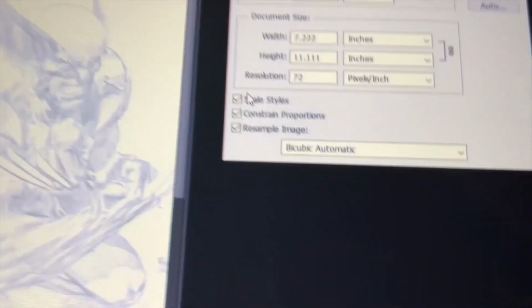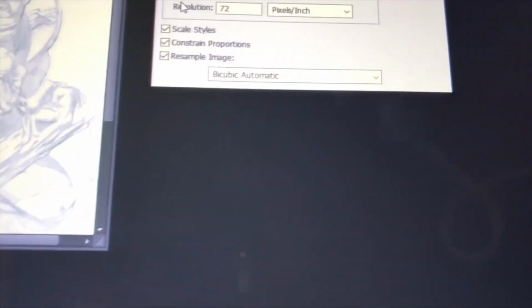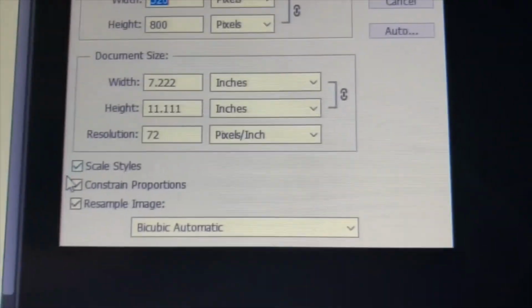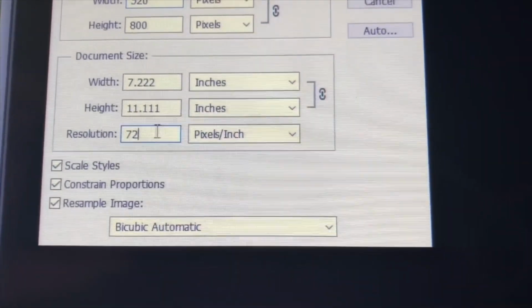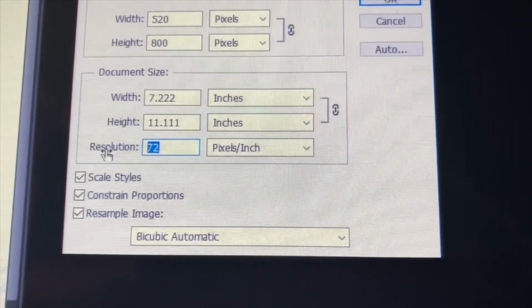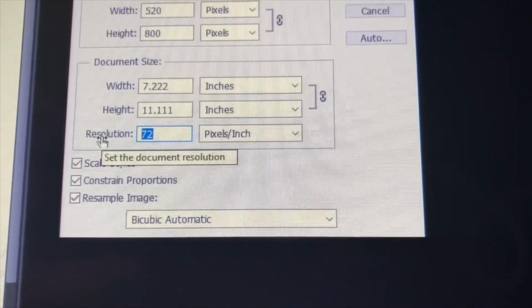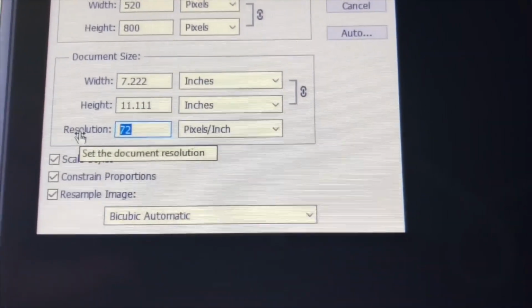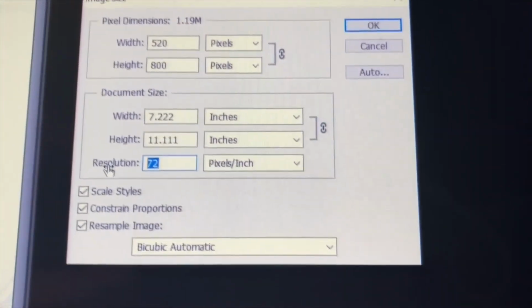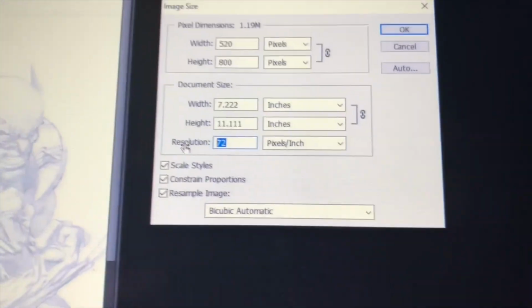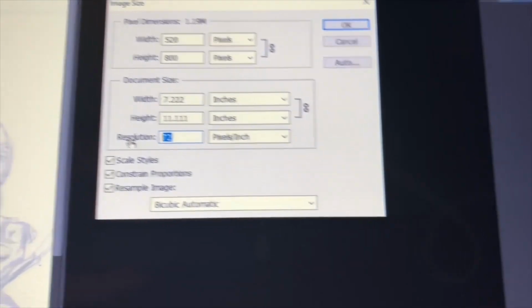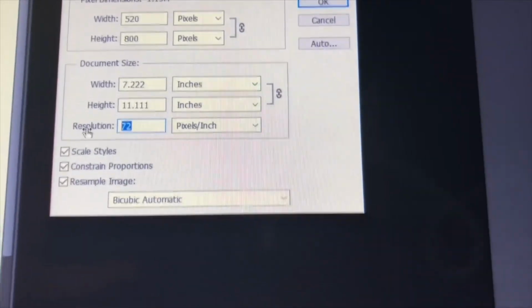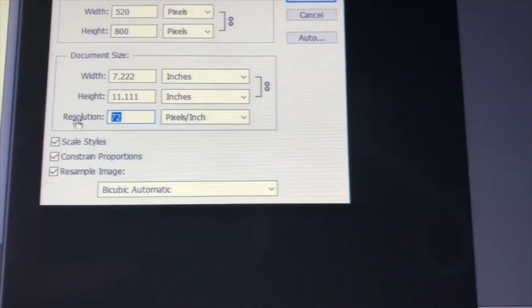Otherwise, right now, if I were to print it out, it says 7 by 11. It's not going to print out that good. So now what I do, because I'm going to be inking it, and like I said before, if you were doing it professionally, your editor will give you high resolution images to work from. So your pencils will be scanned at 300 or 400 DPI. That way you'll get a really good clean line, crisp stuff.